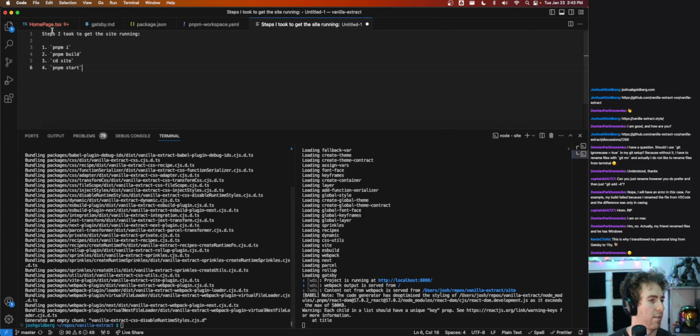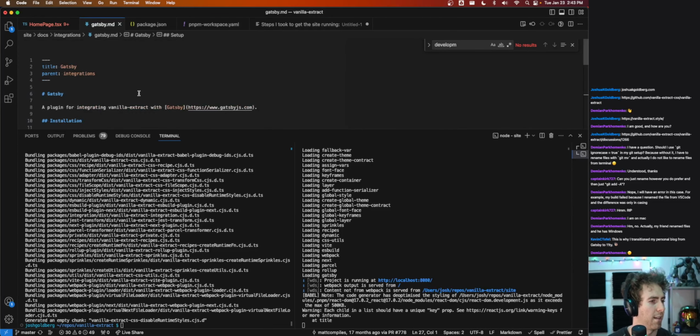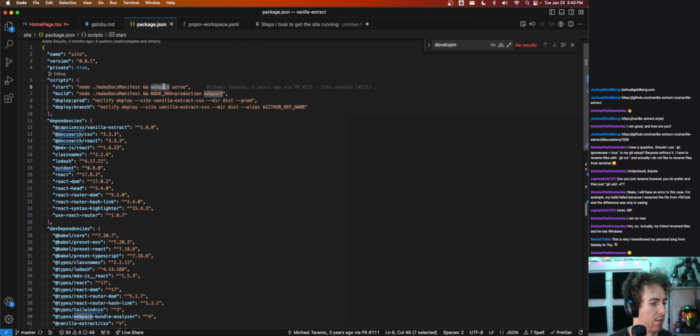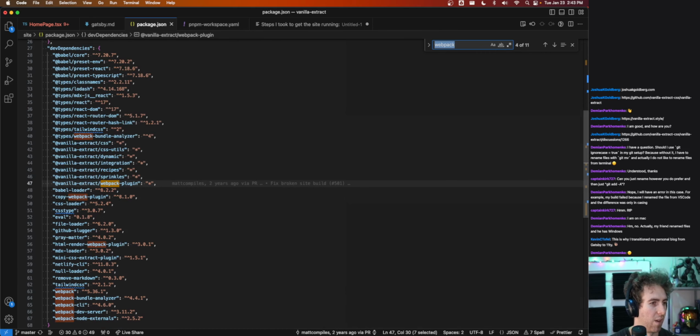Oh, is this? That's right, Gatsby. Wait. Is this? I don't think this is Gatsby. I think that's just the integration. Wait, did I miss it? What? Webpack serve. Yeah. Is this just raw Webpack?